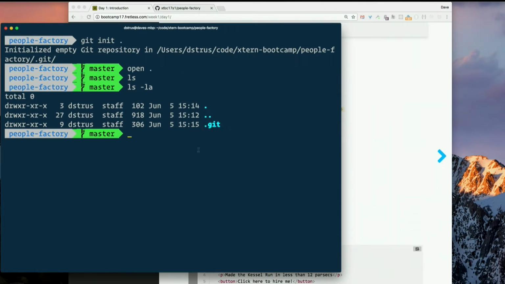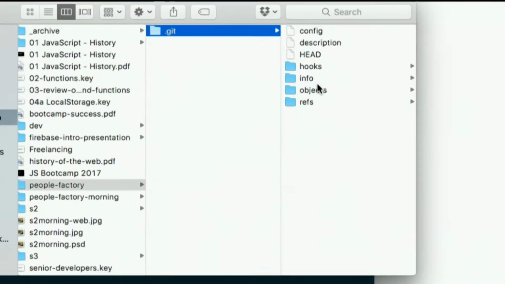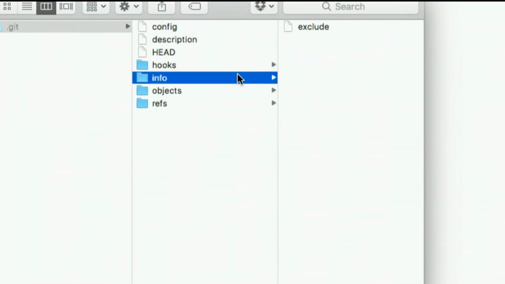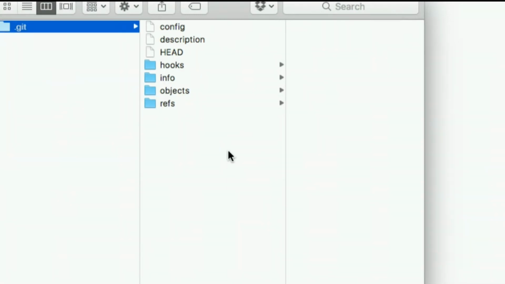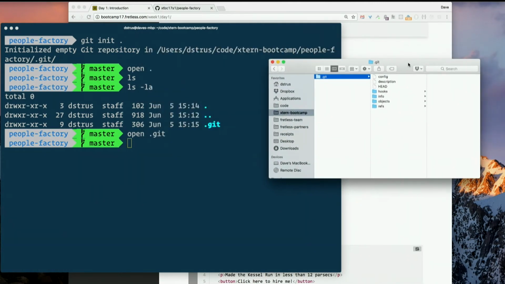But .git seems to exist, so let's open that. Open space .git, or start space .git. And you'll see we have a directory with several things in it. Config, description, head, hooks, info, objects, refs. And there's all kinds of stuff in these. Man, that's a lot of stuff for an empty directory. So this is the actual Git repository. It's there, it's just hidden from us, because we don't need to worry about the details. Git is just taking care of it.